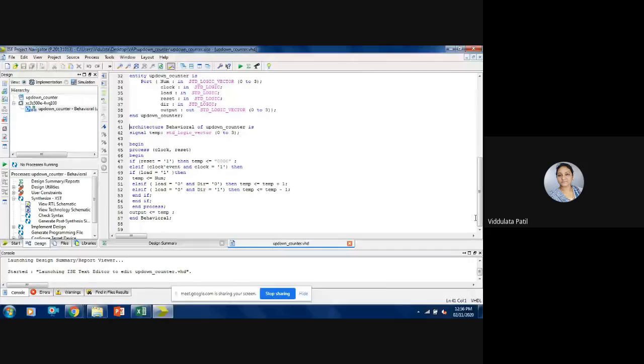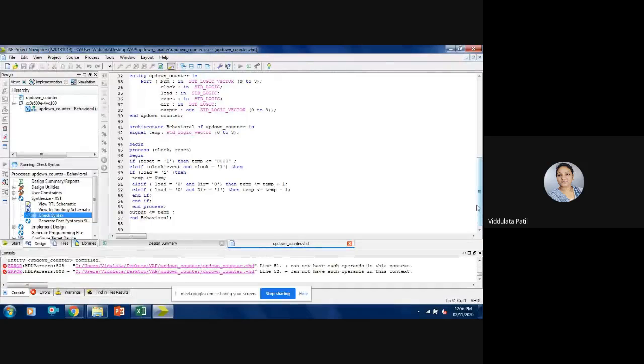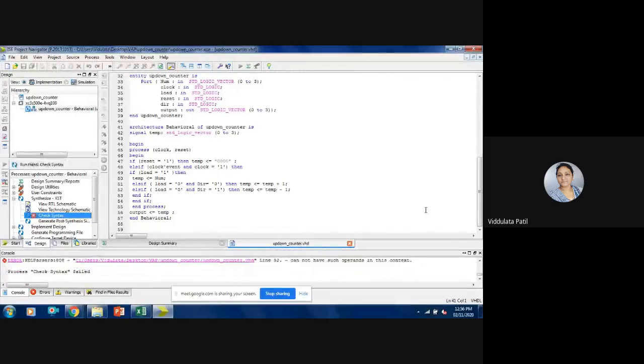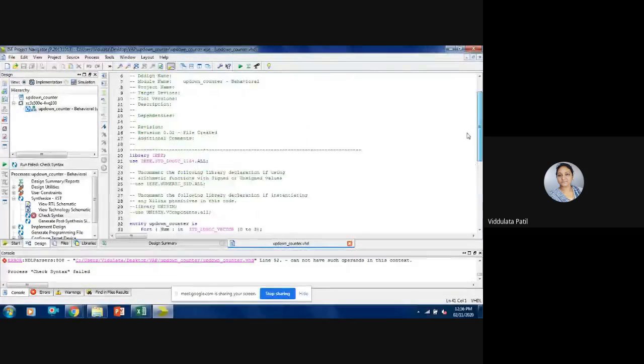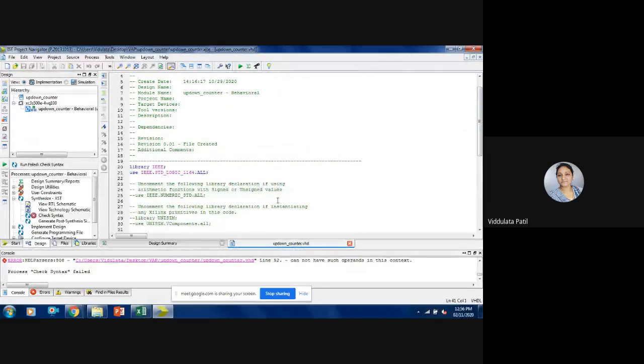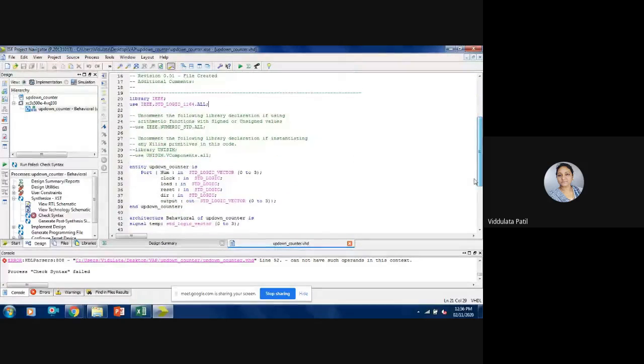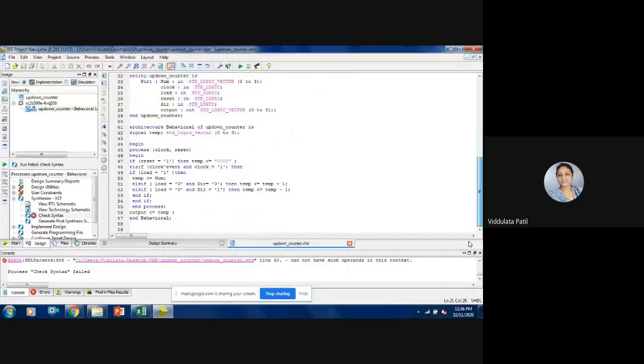Okay, so now, as we have already saved this program, let us check the syntax. And as you know, there is an error in this syntax. So this was my question to you all: what is the error in this code? You need to tell me that error. What is the error in this code?